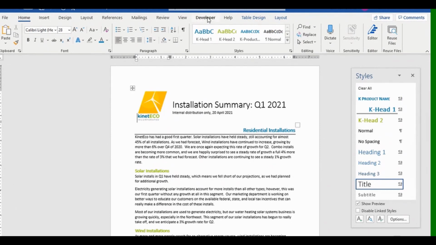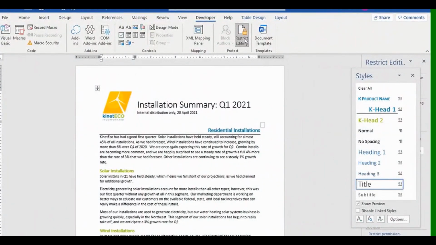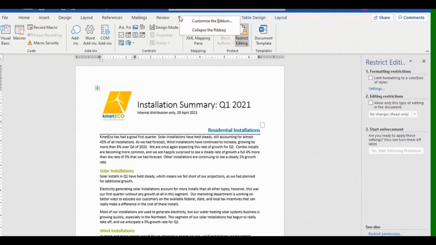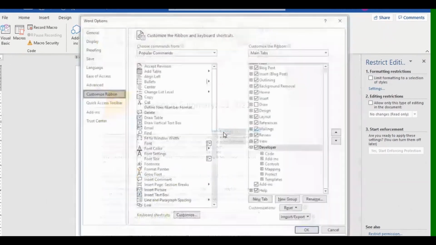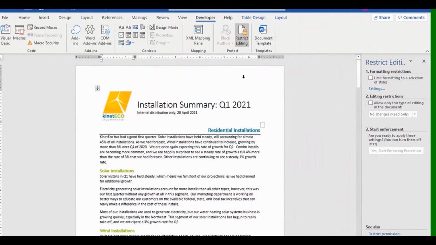So in order to do this, I'm going to go to the Developer tab, and I'm going to choose Restrict Editing. And if by chance you don't have a Developer tab available to you, right-click in the ribbon, choose Customize, and the Developer tab is one of the main tabs, but you might find that it's turned off. Just turn it on and click OK.